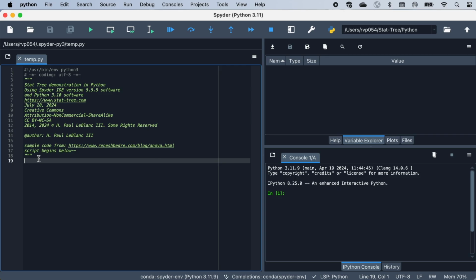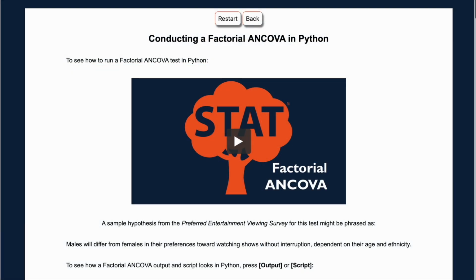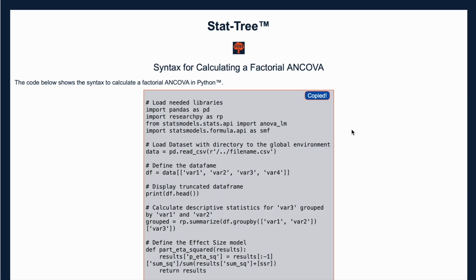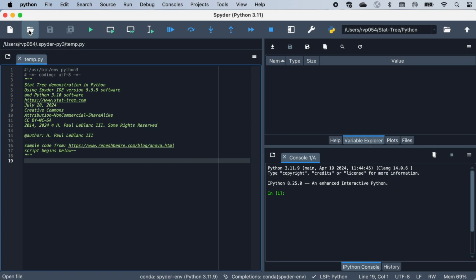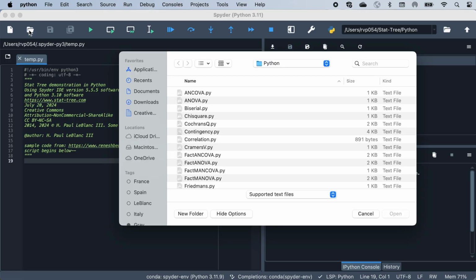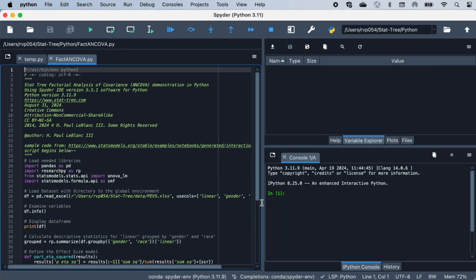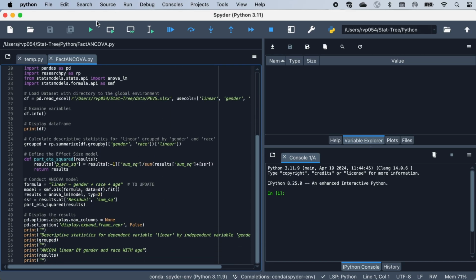To run the two-way ANCOVA for differences in Spider, type in the following Python code. This code can be copied from the new browser window when you press the script button on the sending page from the Stat Tree module. If you've already saved your code, press on the File Open icon above the editor pane, browse to the location of the Python script, then press Open. Select the lines of code to be run, then press the Run Selected icon.